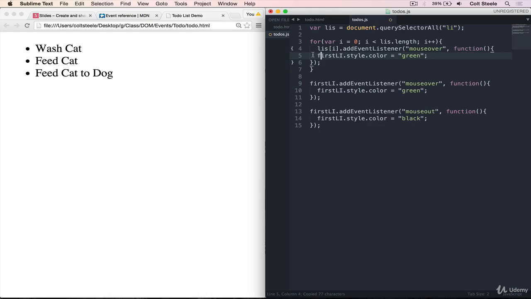And there is a problem with this code. I mean, it will work, but it won't work in the way that we want it to. What will happen is we're adding an event listener to each lis[i], but when we mouse over any of them, we're only changing firstLi.style.color. And actually it won't work because firstLi is not defined anymore. We changed the name. But that's not what we wanted anyways. We want it to be the li that was hovered over, that the mouseover event occurred on.